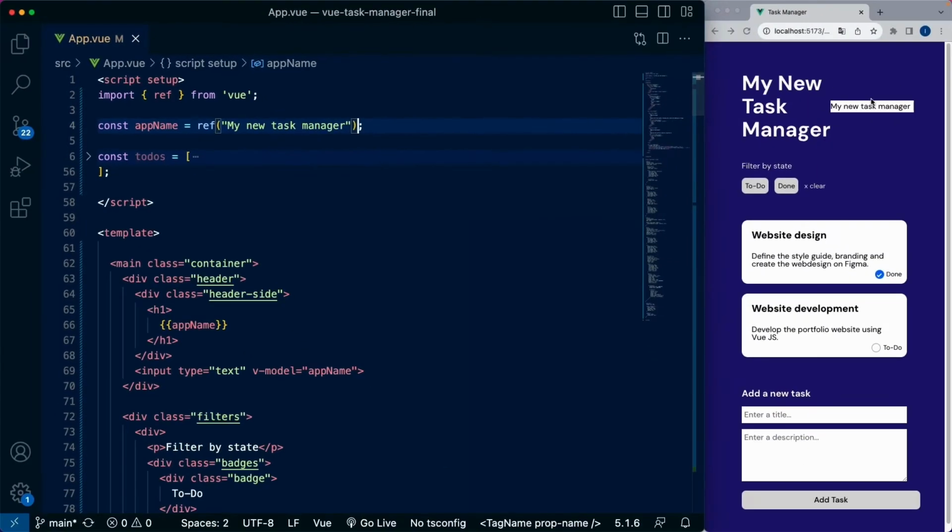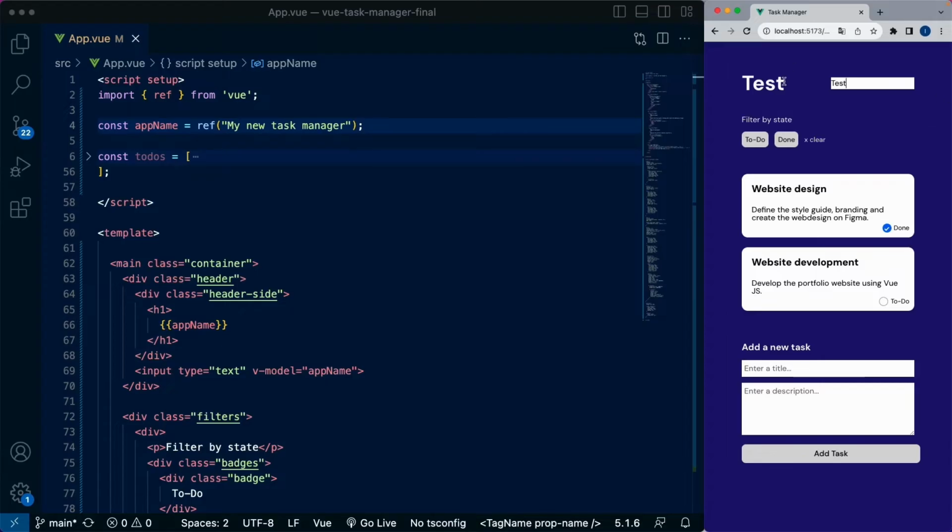If we save this and now we change the value of the input, we can see that now this is working just fine. So remember that in the options API, we didn't have to do this. Once we create a data property, it is automatically reactive. This is not how it works in the composition API. So you will see that with the composition API, some of the things will have to be done manually like this.